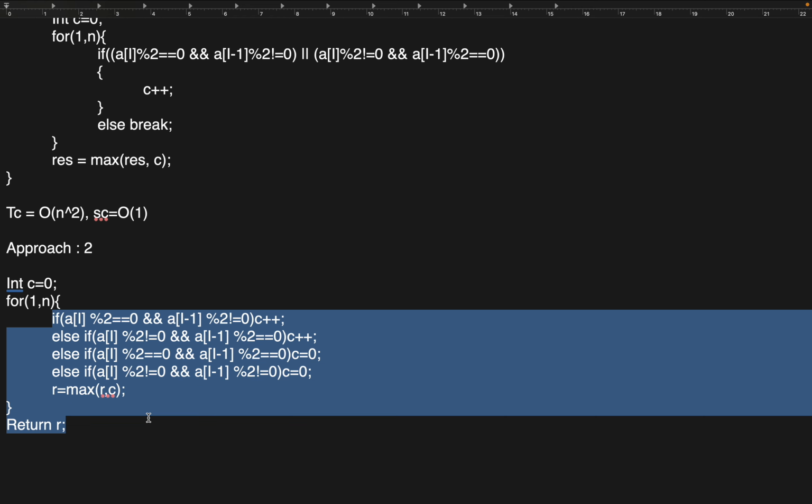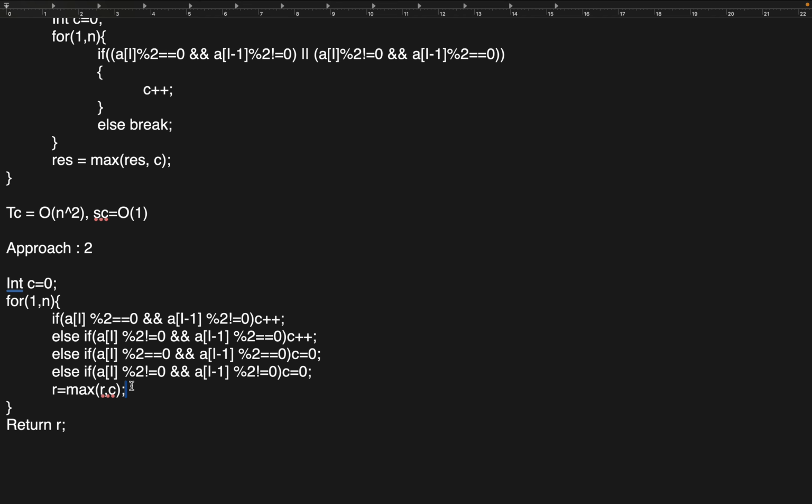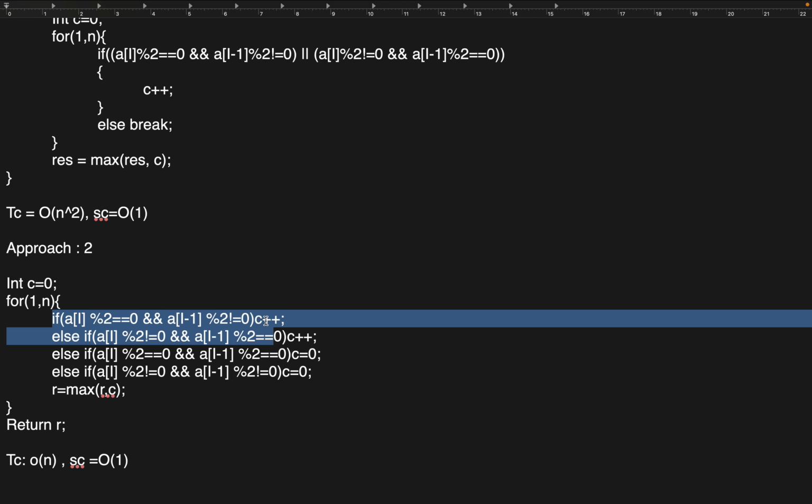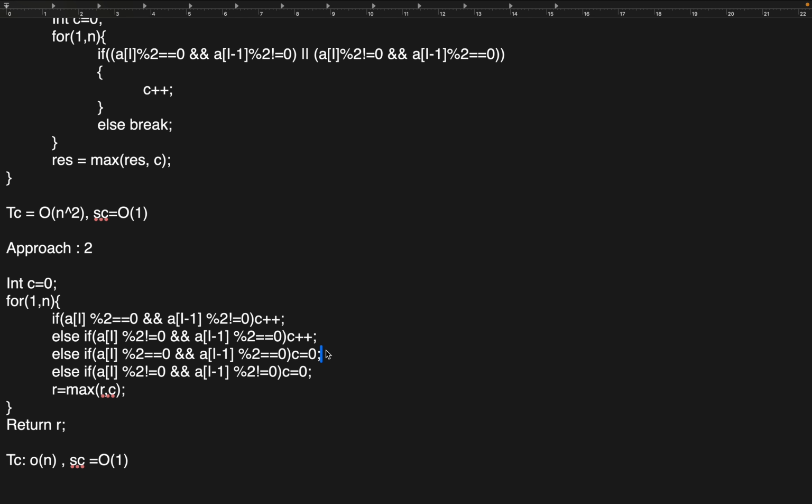Any doubt, guys, in this approach? It's clear, okay. So the time complexity for this will be O of n. It's easy, right? We are just checking the number and the previous number, even odd. If it is there, increment the count. Otherwise, set count to 0 and update the maximum length. Correct? So we optimized the approach to time complexity O of n and space complexity O of n.